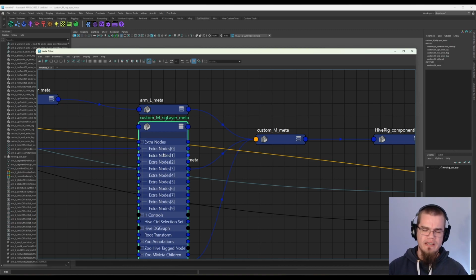It's the stuff that you don't need to worry about in regards to queries specifically. Like you don't need to worry about tag nodes. They're not controls, they're not joints, that kind of stuff. Things that Hive should know about, that kind of thing.